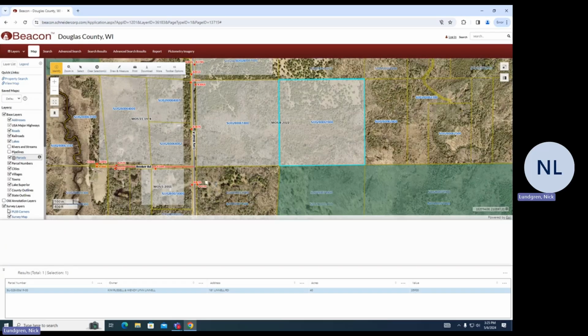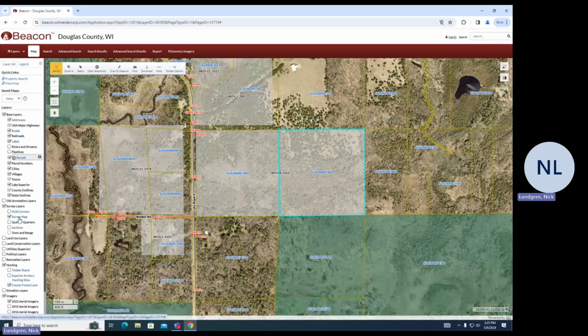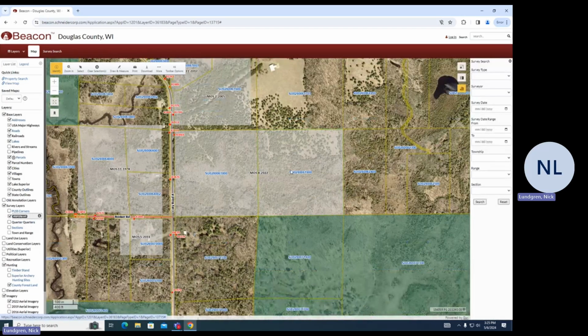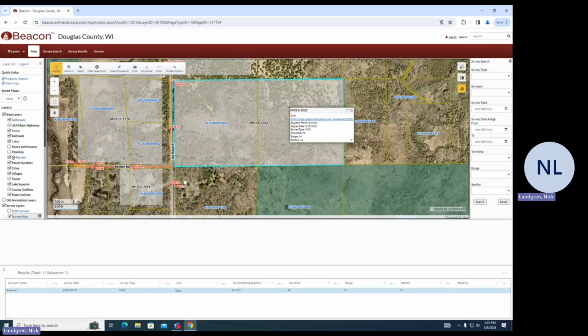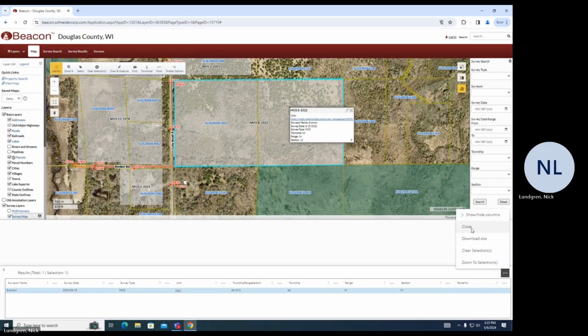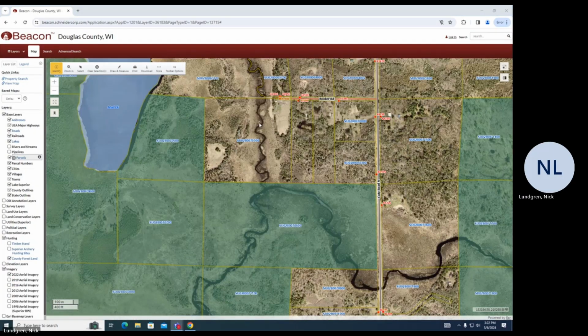However, if we change to the survey map and we click on that same parcel, we now get survey information. So you can see we have a link to that survey, that map of survey. That's kind of this gray color, but we clicked in the same parcel and now we're getting different information. So depending on what layer is active, you're going to get different information.